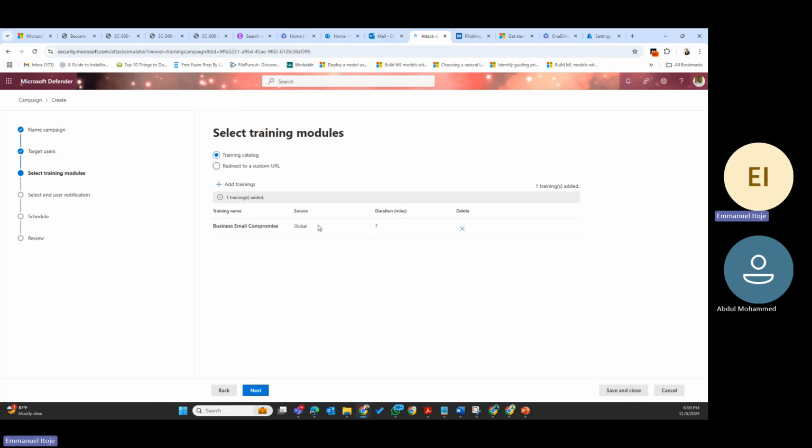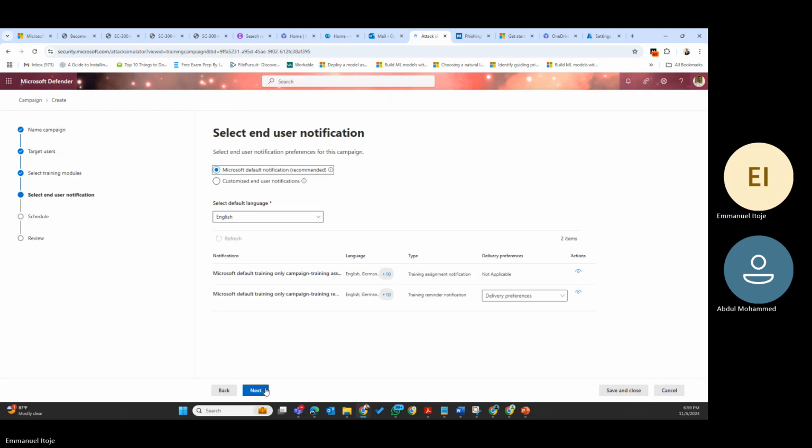So it's added. It tells me the duration is coming from global. The duration is 7 minutes. If I don't want to add it to the catalog, I can also remove it from the catalog. Once I'm okay, I can say next.